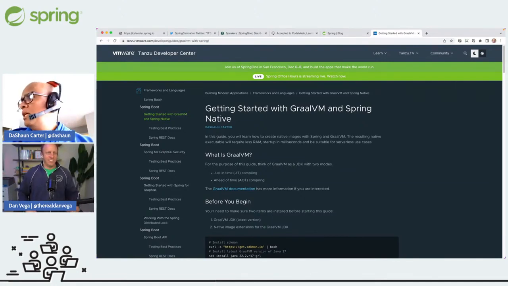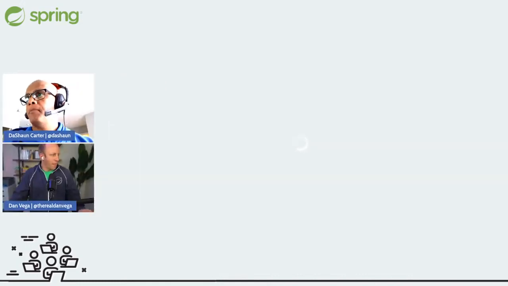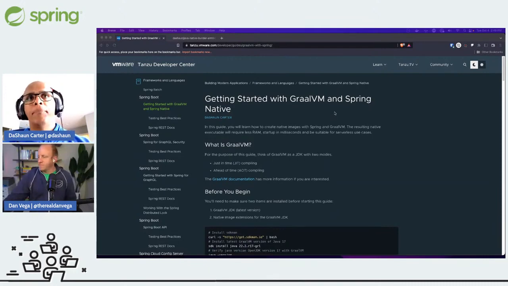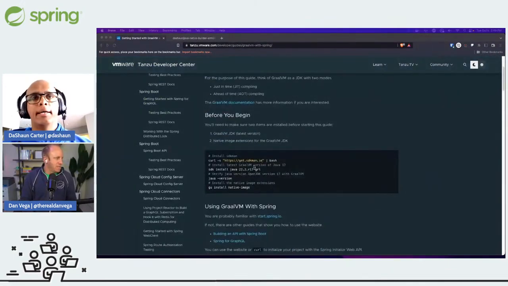And yeah, can I dig into this a little bit? Yeah, sure. Here, I'm going to grab the screen and let's go. Hey, look at that. I was in the exact same spot. This is getting started with GraalVM. The main idea here is that you can install. We show you how to install the GraalVM using SDKMAN and installing those native image extensions.